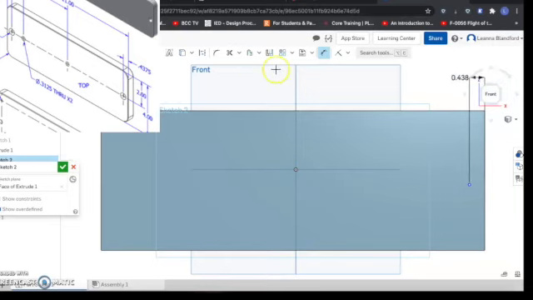I also need a point at the same distance, but from this edge. So I'm going to grab my point tool, eyeball it over here, and then dimension it from here to here. And that is 0.4375. Now, these also need to be 2 inches from the top edge.